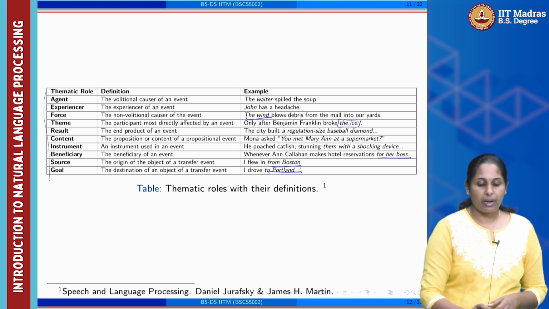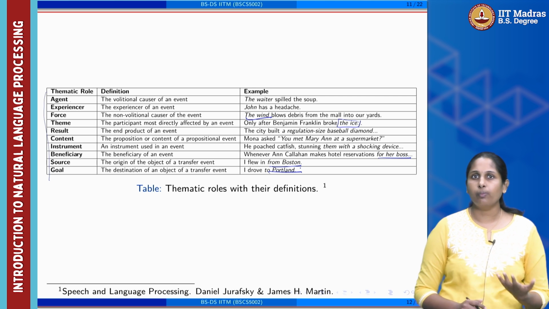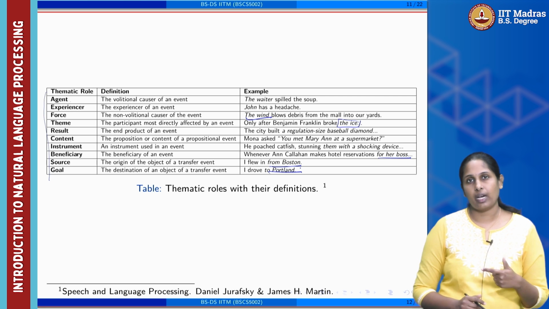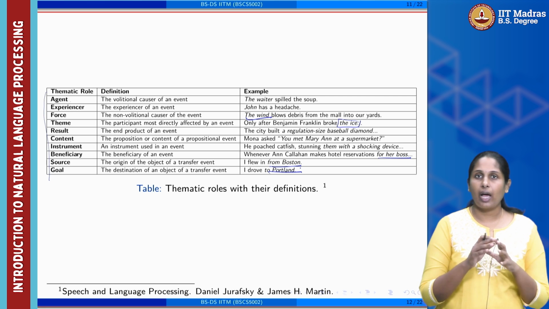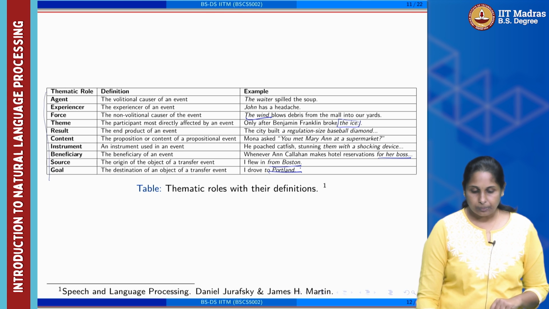So all these thematic roles are important to understand because subject alone cannot help us know what kind of role it has in the sentence. Subject has to be identified through different kinds of semantic rules now.